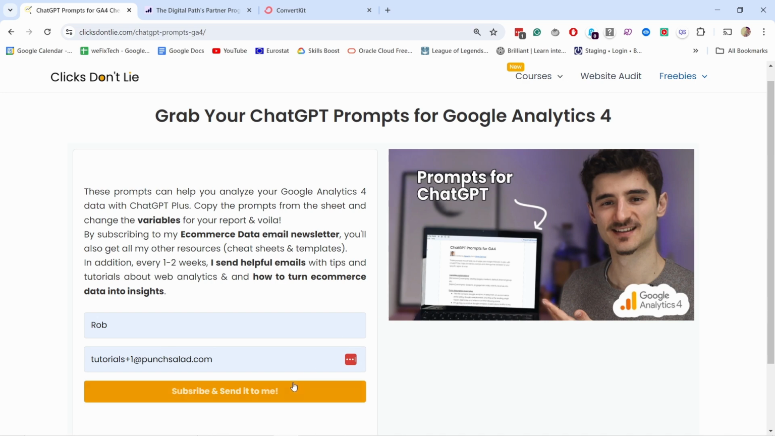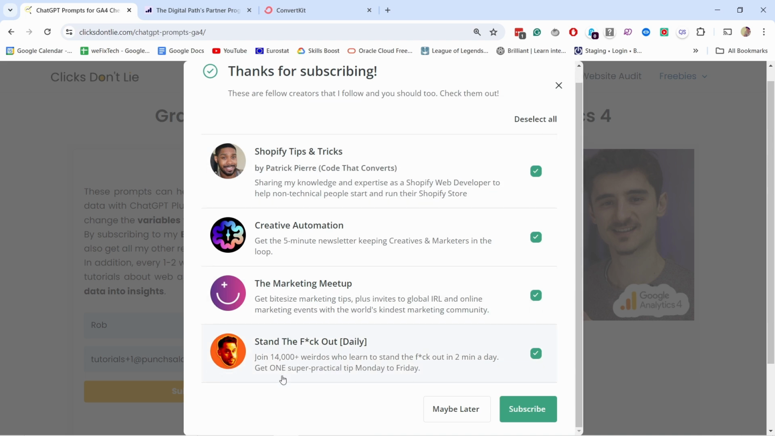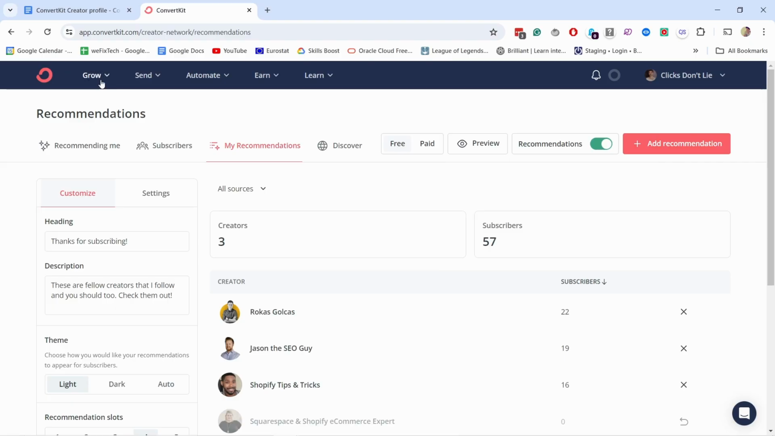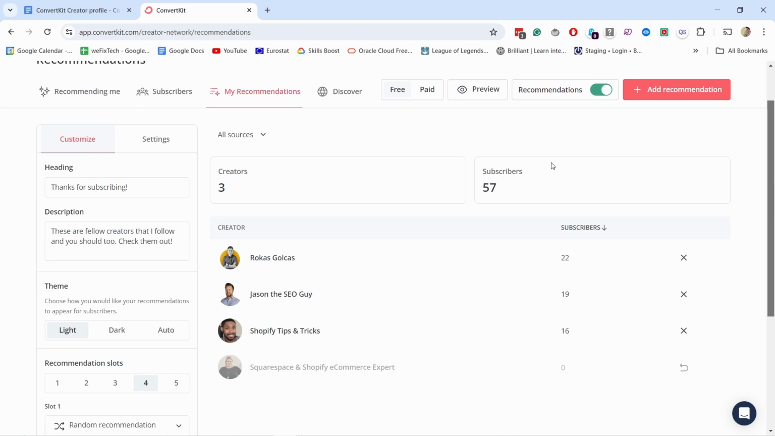When you sign up for my newsletter, you get this pop-up with other newsletters I recommend. Wouldn't it be nice if your newsletter showed up here? This way you could get new subscribers without sending any new emails, right? Well, this is totally possible, and this is the recommendation feature, and it's part of the creator network. For example, I've recommended more than 50 subscribers to other newsletters. Keep in mind, I only have 400 subscribers in this newsletter.